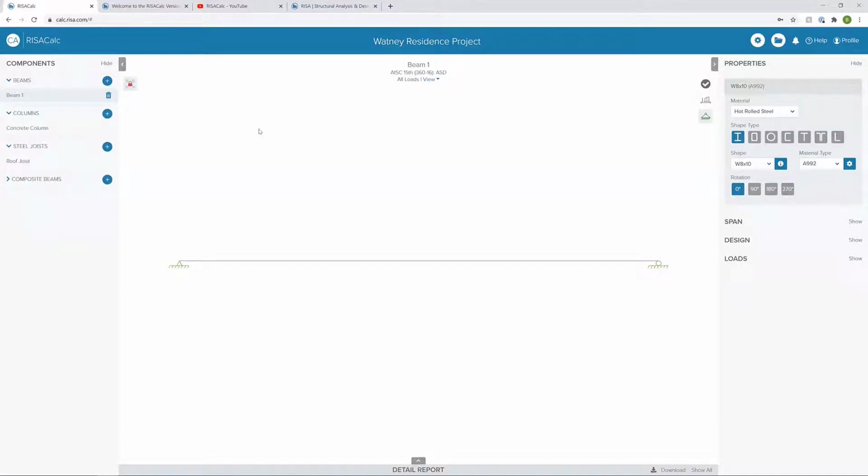But let's take a look at the interface first, right? And so we have three main locations or interface items here. The first here is the Components tab, right? So we've got the Components tab that is an organizational way to show all the different components that we have. So we've got our beams, our columns, our joists, our composite beams. And so we have all of that information there. We also have our main viewport, if you will.